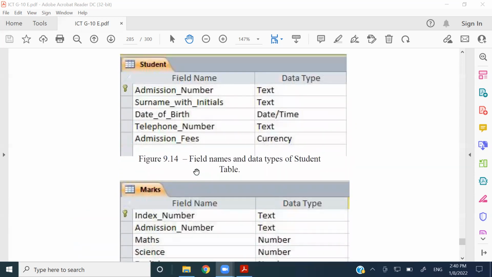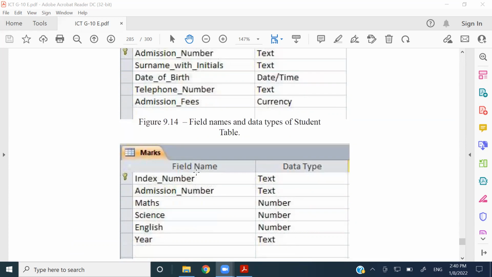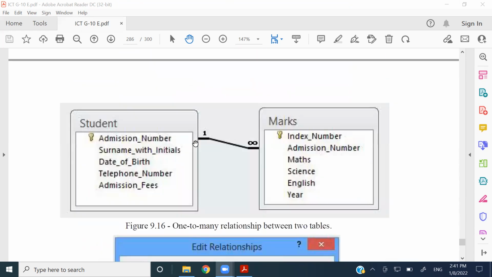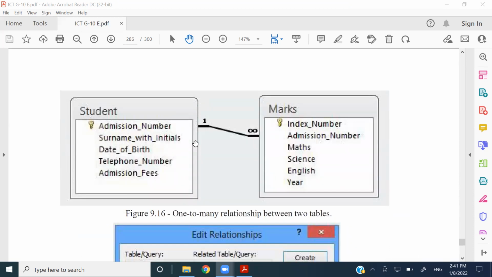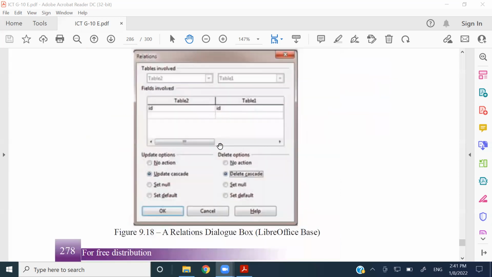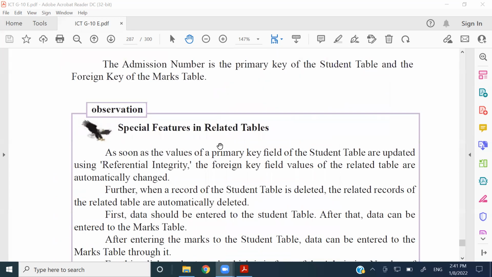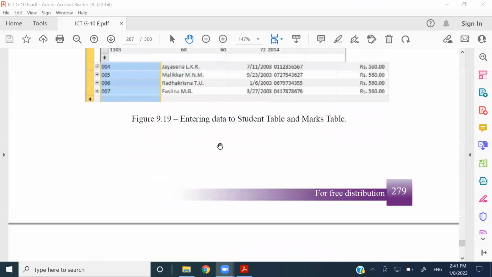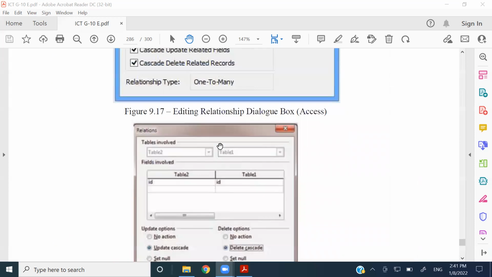As I remember, we created the student table in the database which we created the last time we met. So we are going to create the marks table and see how these relationships are going to work. It only illustrates a one-to-many relationship. We'll try to create the one-to-one as well as many-to-many relationships, then we can go for creating forms and all these things.